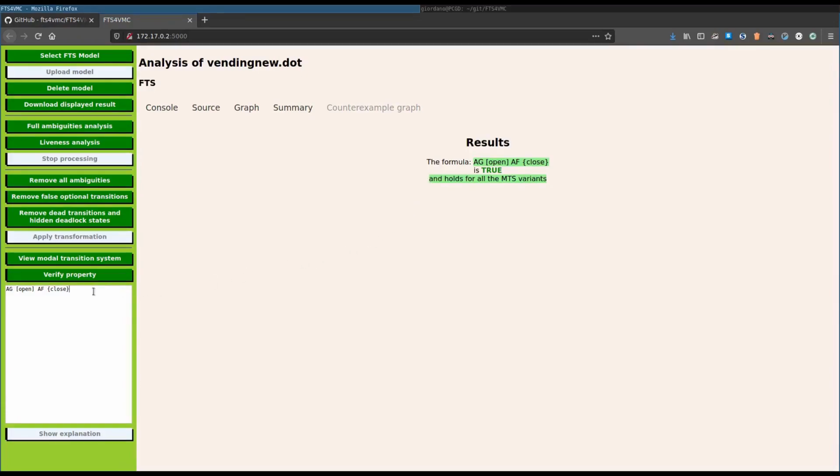Another example of a property that we can check: we can verify that every time a pay action is executed, in the future we will execute either a take or a cancel action. By clicking on Verify Property, we can see that this formula is also true.